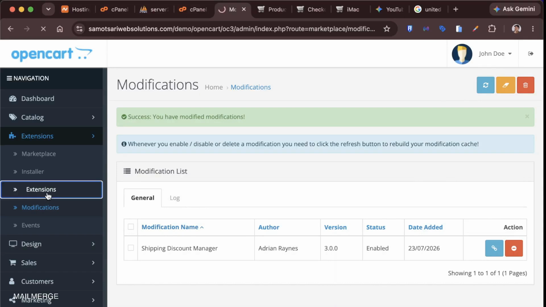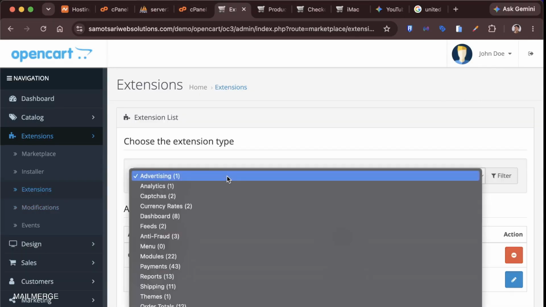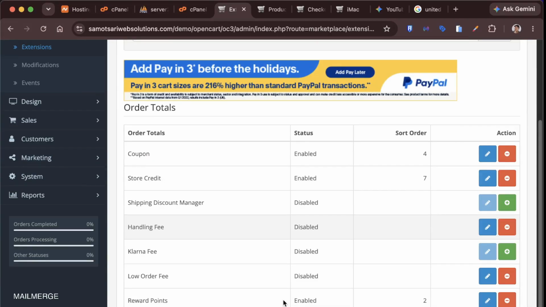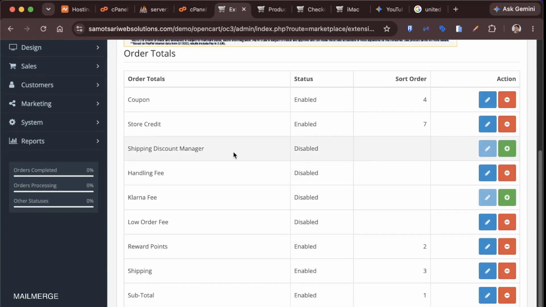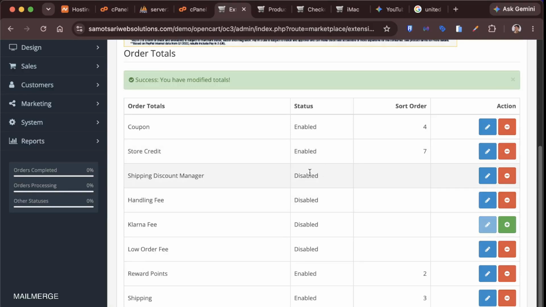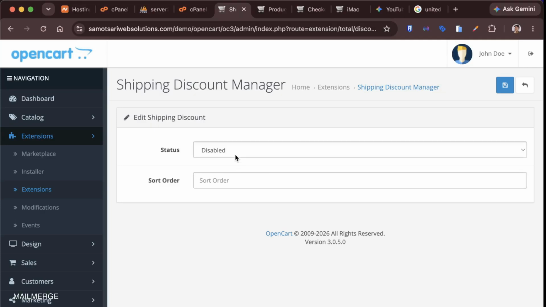So let's go now to extensions to install the XML. This one. You need to enable it: click install, the green button. There you have it. Then click edit to enable. Save.